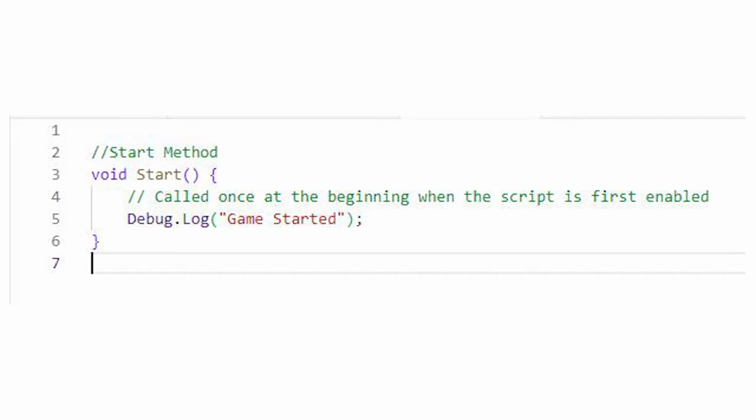Void Start method. Called once at the beginning when the script is first enabled. Initialize variables or states here. 1. Initialization. The Start method is used for initialization tasks when a game object is created or when the script component is enabled. It's typically called at the beginning of a scene or when a game object that contains the script is instantiated. 2. One-time execution.